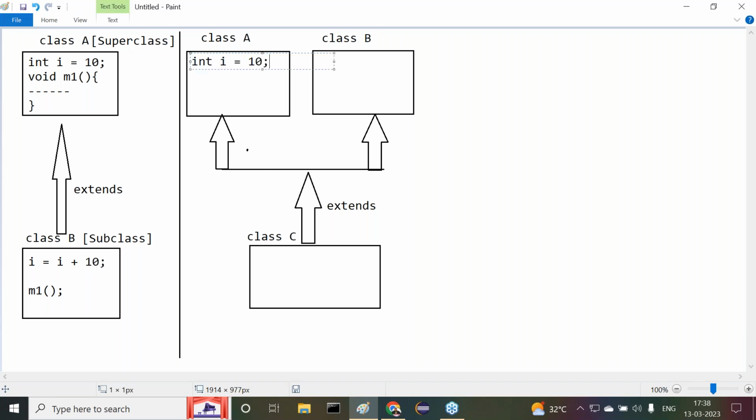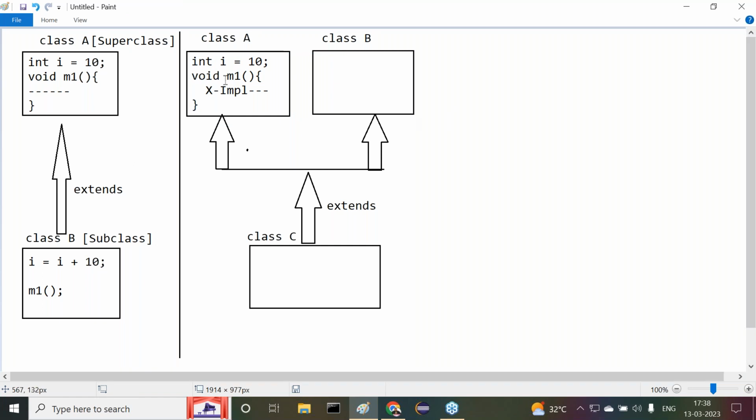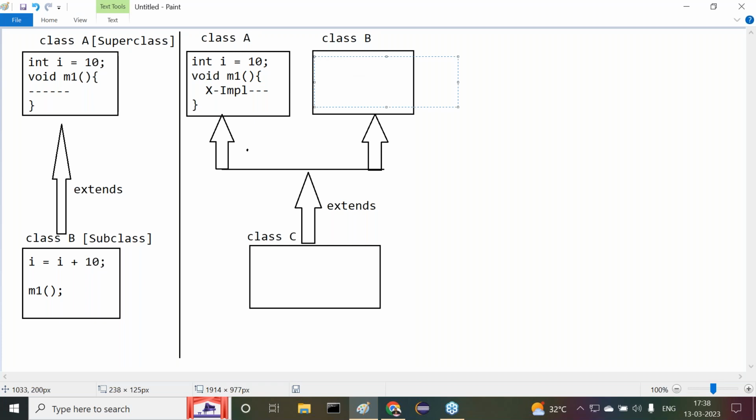All right, observe carefully. int i = 10; void m1() method, assume it. Here we are implementing X implementation. Inside this m1 method, what implementation is available? X implementation. This is in the superclass A. Now in superclass B, int j = 20; void m2() method. Inside this void m2 method, X implementation.